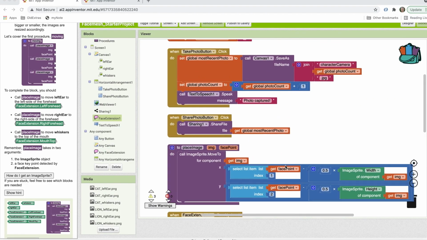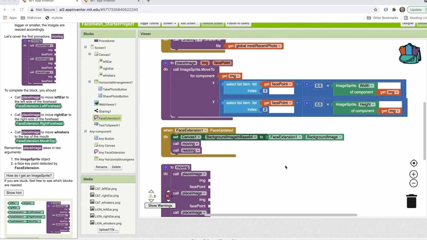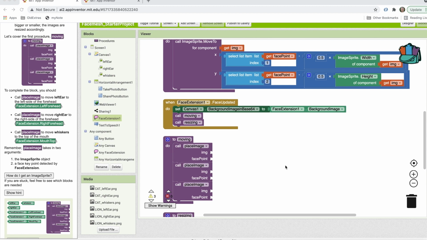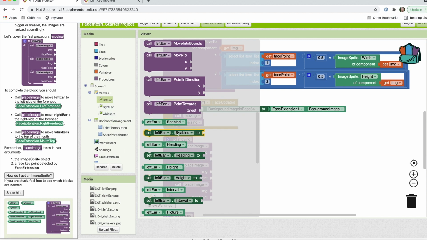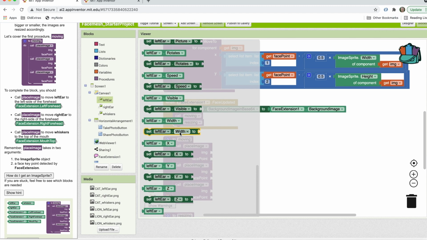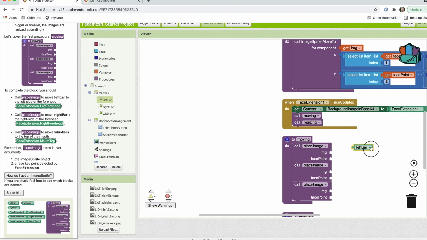Right, now that we have written our procedure, which is the place image procedure, we could write down the moving procedure, which will place the left ear of the cat, the right ear of the cat, and the whiskers of the cat to relevant facial points. So let's start by writing the first one. Let us get the image, which is the left ear image. So let's grab that. If you click on the left ear, a bunch of blocks show up. At the very bottom is a block that refers directly to the left ear image sprite. So I'm going to put that as our image.